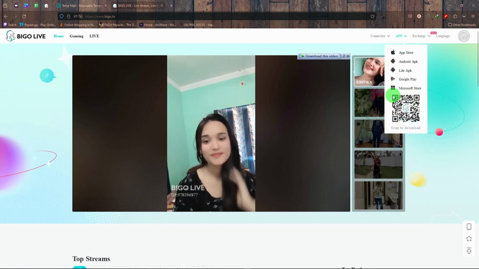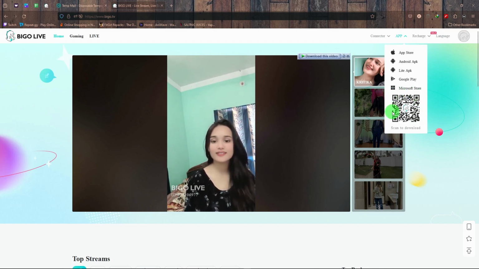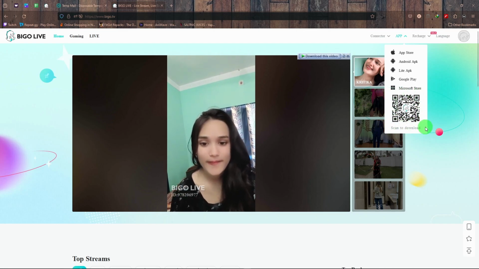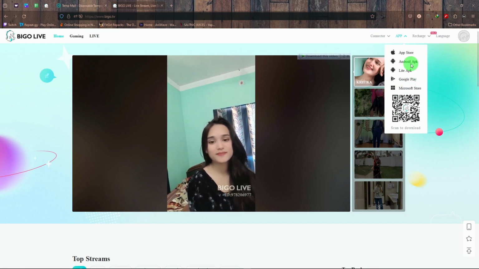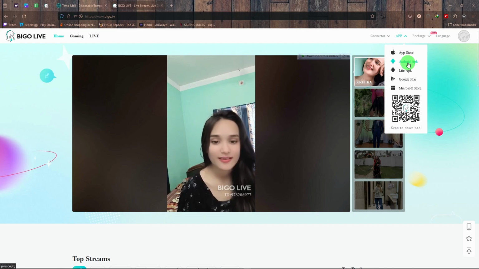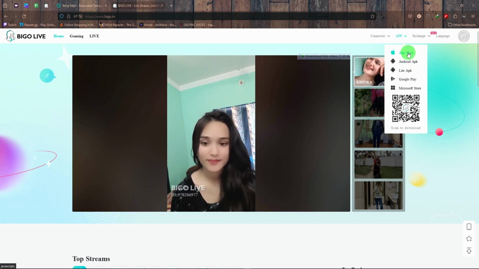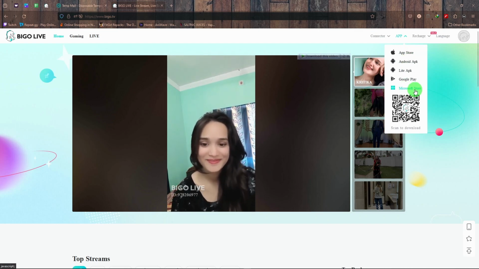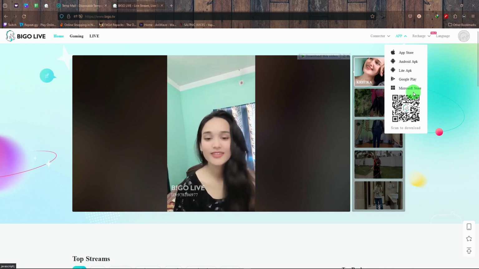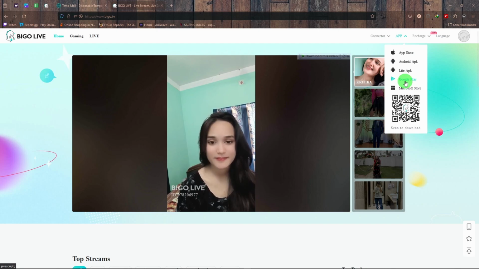So if you have a phone that can scan, just scan this and the Bigo app would be downloaded for you, or you can just tap on Google Play if you have an Android phone. Yeah, and Android APK, you can just download the .apk files. You can download the iOS version of the Bigo Live from the App Store, and the Microsoft Store for, well, other stuff. So that's how you can download the Bigo app for your phone.